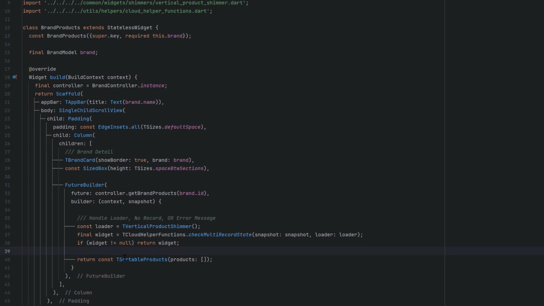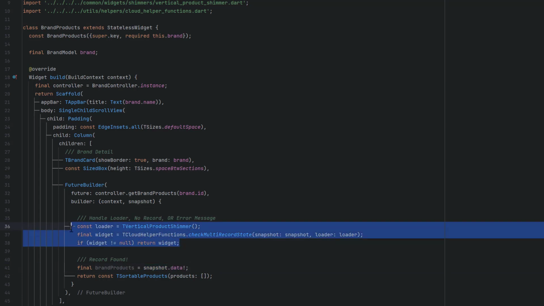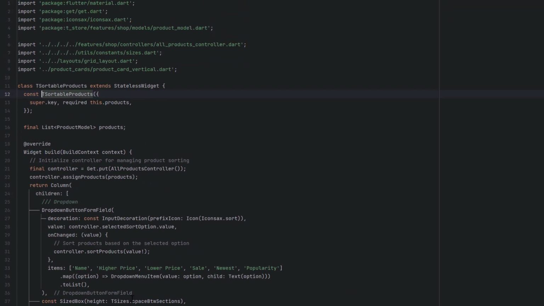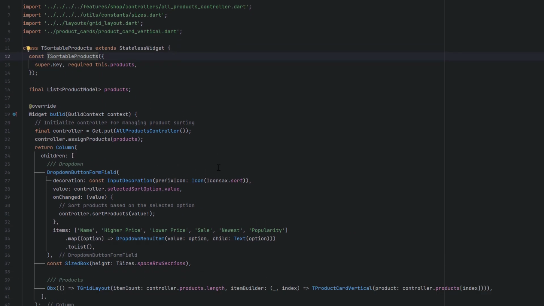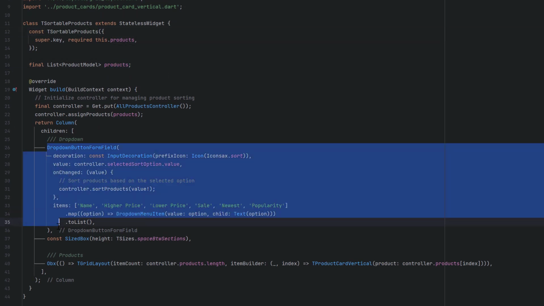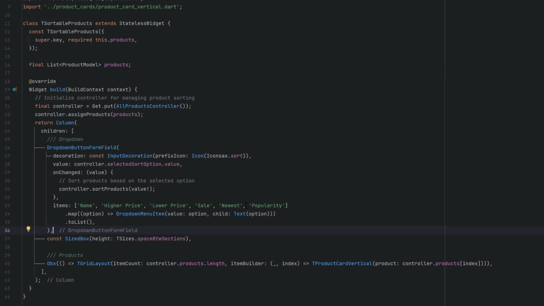When the record is found using snapshot.data, this means that if we are not returning any error widget, we have the data, so we will receive it inside this brand products. So let's copy this, and we have to provide the list of products to the sortable products. When you open this, it does the same as we created in the previous tutorial. It receives the products list, creates a dropdown with name, higher price, lower price, and all the other sorts, and then in the Obx it displays the grid layout.